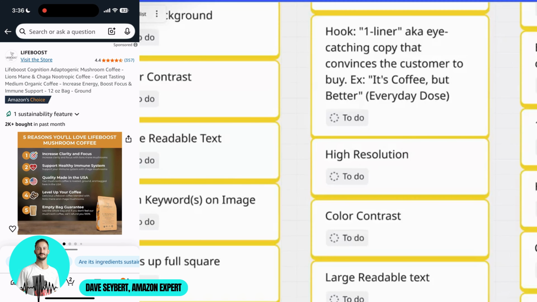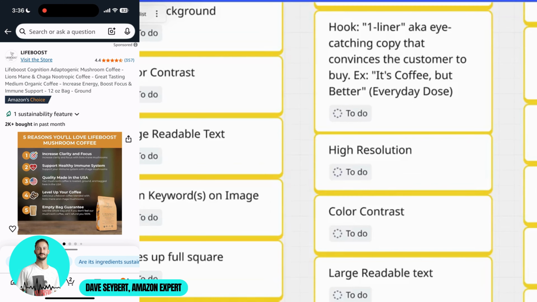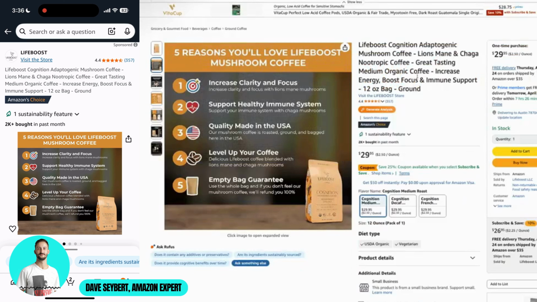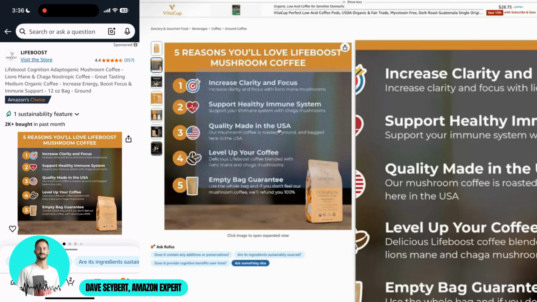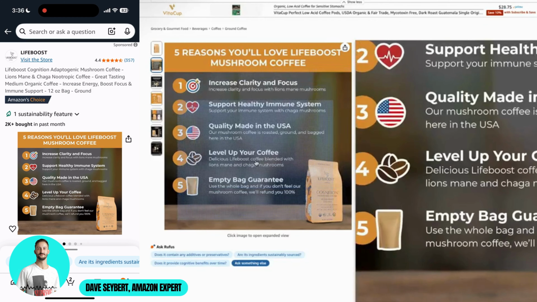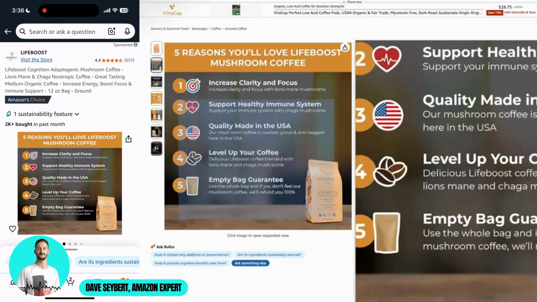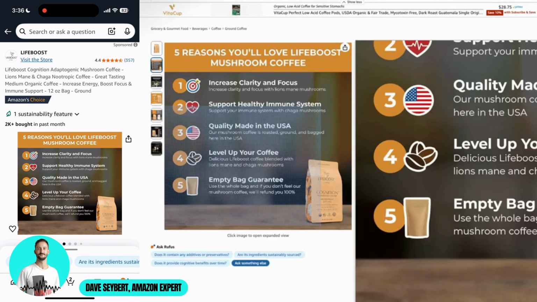And so they want to prove that their mushroom coffee is better than other ones, more trusted than other ones, and essentially sell the customer right then and there. And so it's not doing this right now. If we look at the listing, customers land on it and then they get hit with, okay, 5 reasons. That's too much, right? And one of these reasons is quality made in the USA. Okay, that has nothing to do with the coffee, right? And I'm sure there's a ton of other mushroom coffee sellers that are also made in the USA. So that's not a sales phrase.